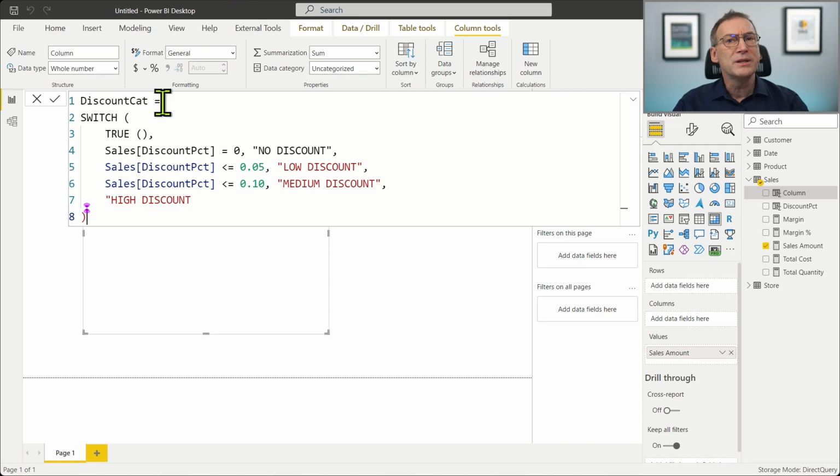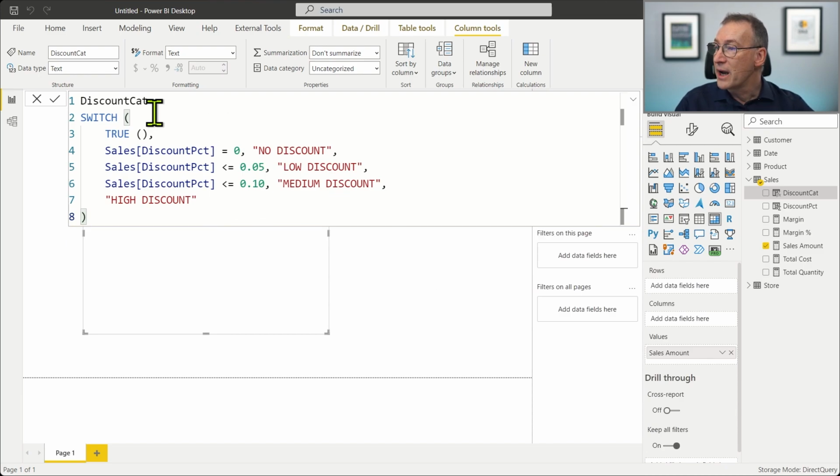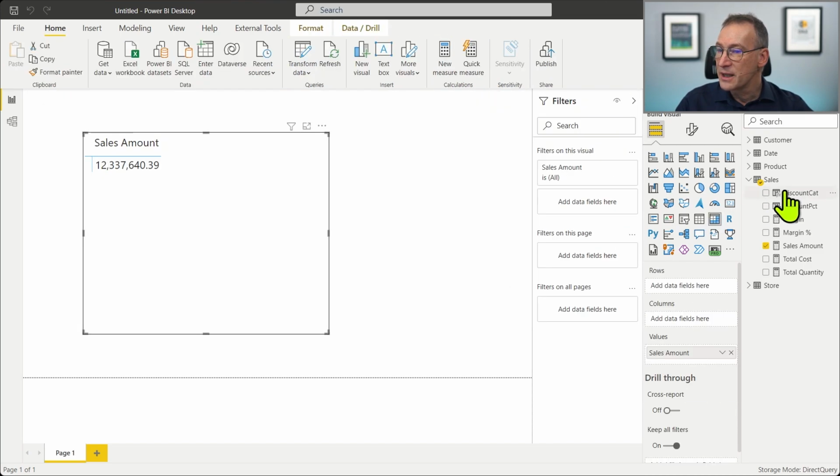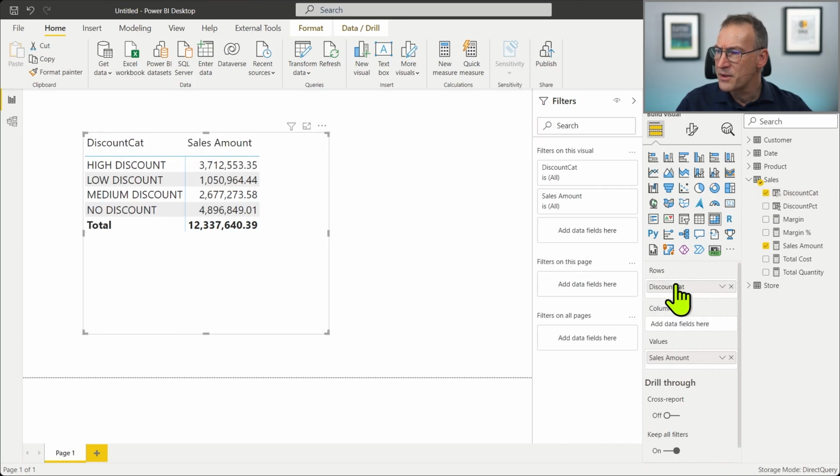So right now I created two calculated columns in the sales table. And again, the question is, where is this column computed? I have a syntax error. Oh, actually the syntax error is that I'm missing a double quote there. So I can now take the discount category and slice by the sales amount. You see that everything is working just fine. High discount, low, medium, no discount.